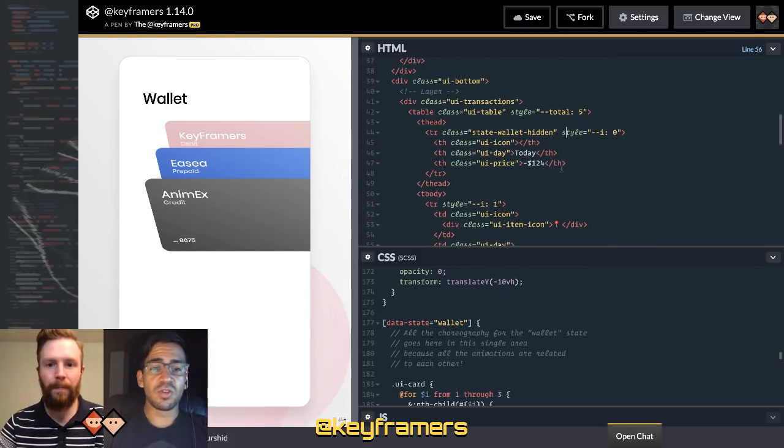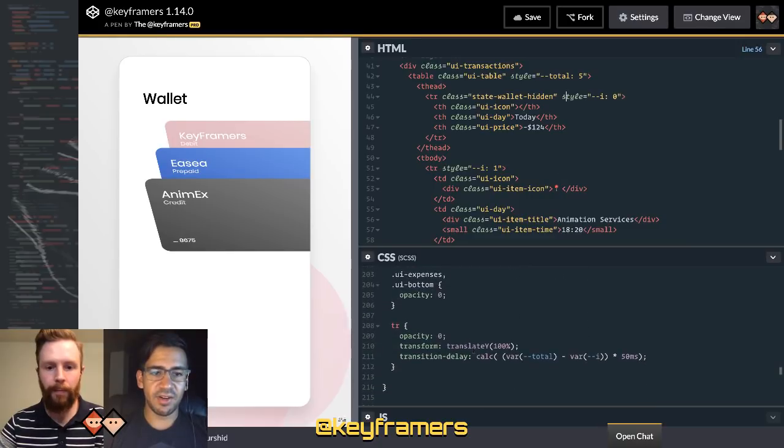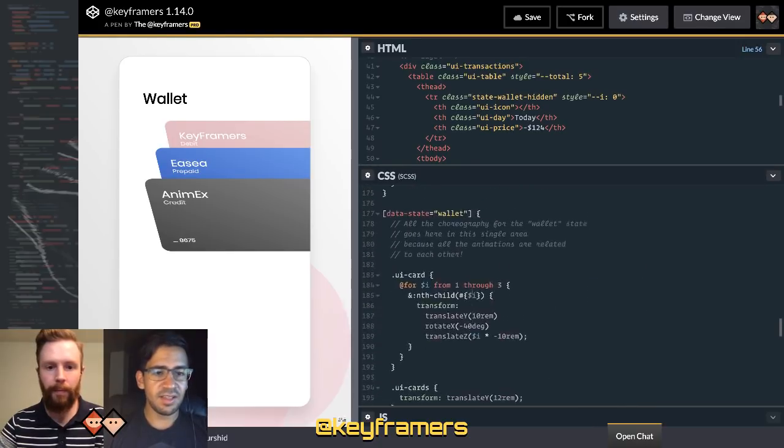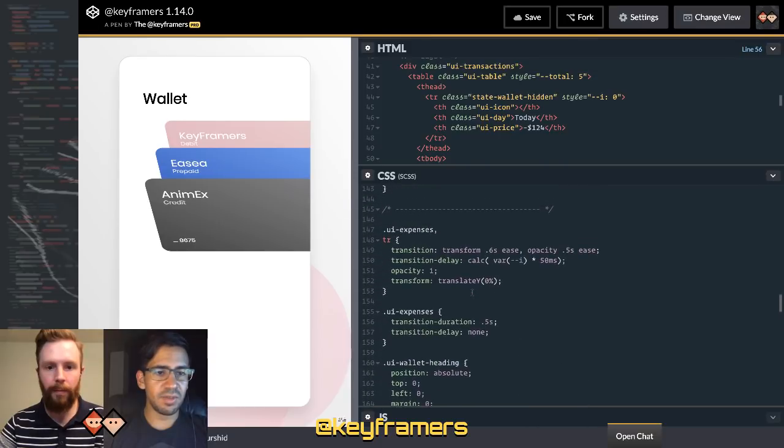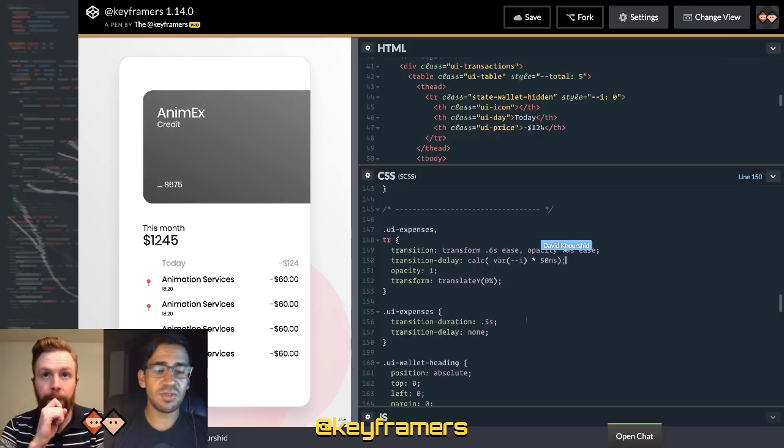Yeah. So the stagger is actually an alternating stagger. And what that means is that when we look at the CSS, our transition delay is initially going to be, where's the, oh yeah, it's right over here. So UI expenses. Yeah, so the delay is going to be just as you expect. We take each of those indices and we multiply them by some sort of fixed amount. In this case, 50 milliseconds.